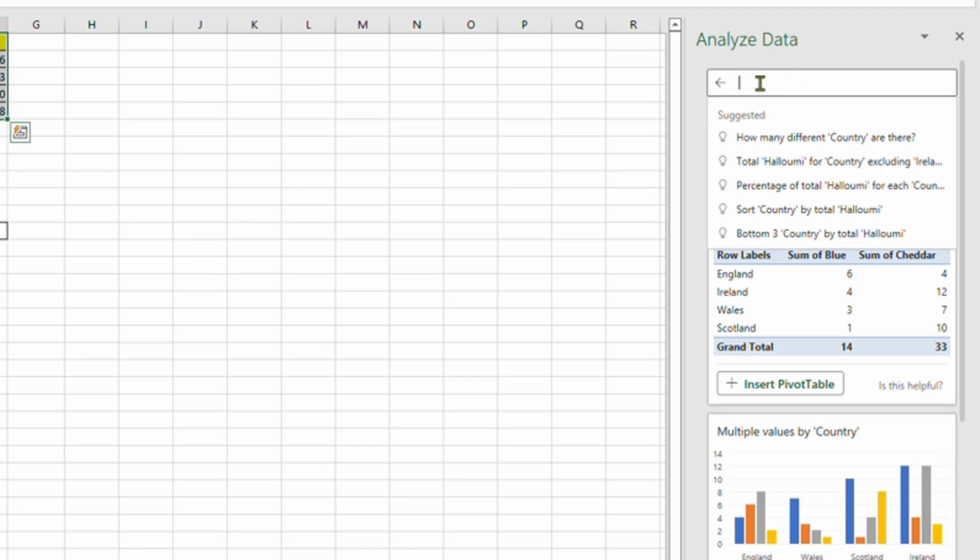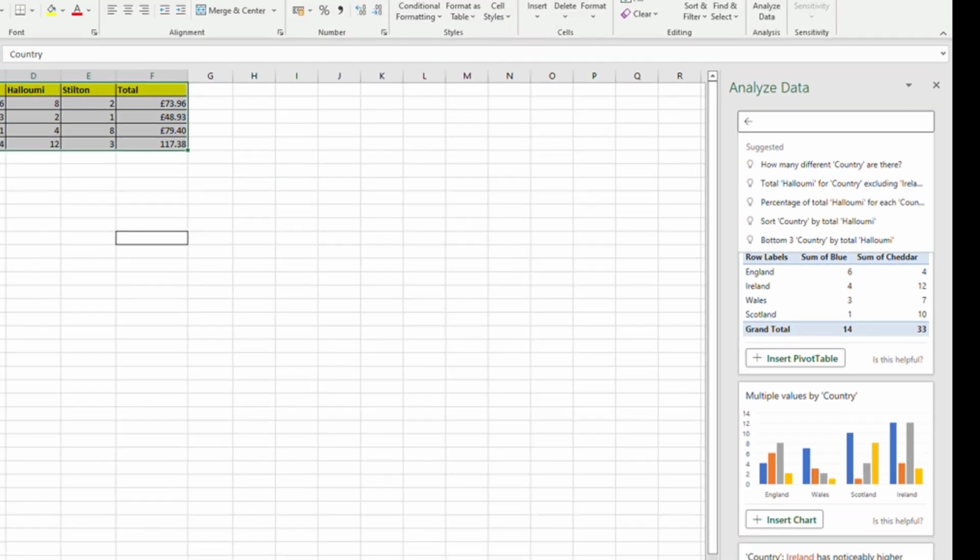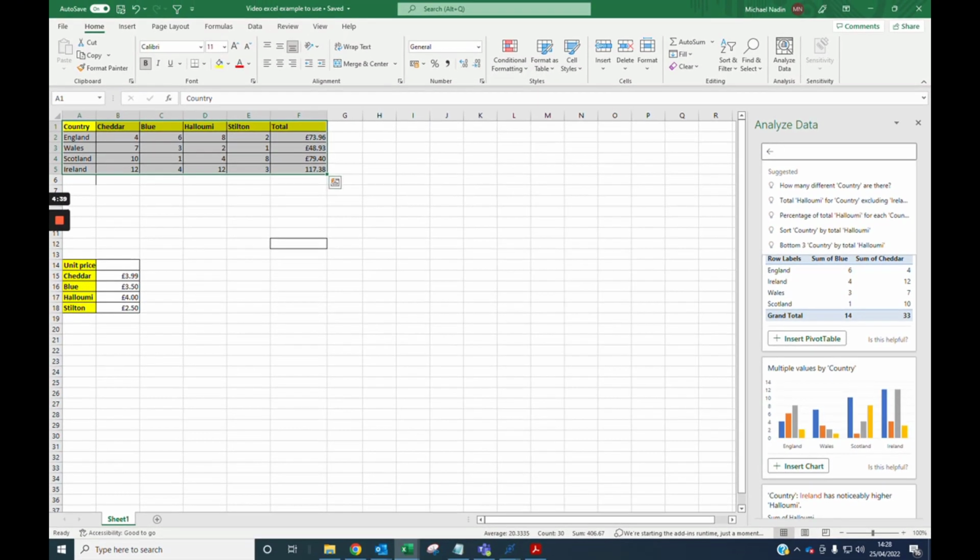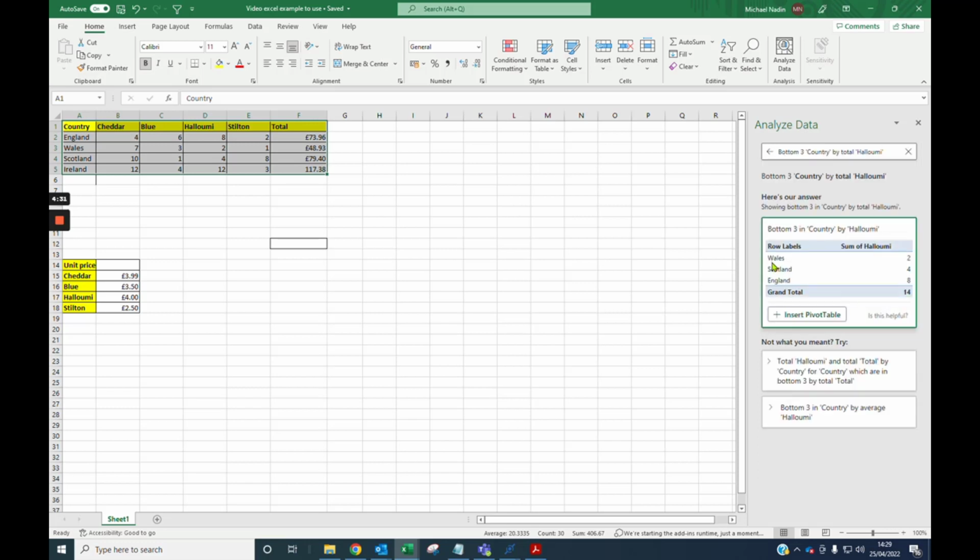You can ask it a question and you need to make sure the question relates to the entries within the table so it understands what you mean. So for instance, bottom 3 country by halloumi, and that tells you Wales, Scotland, England have ordered the lowest.